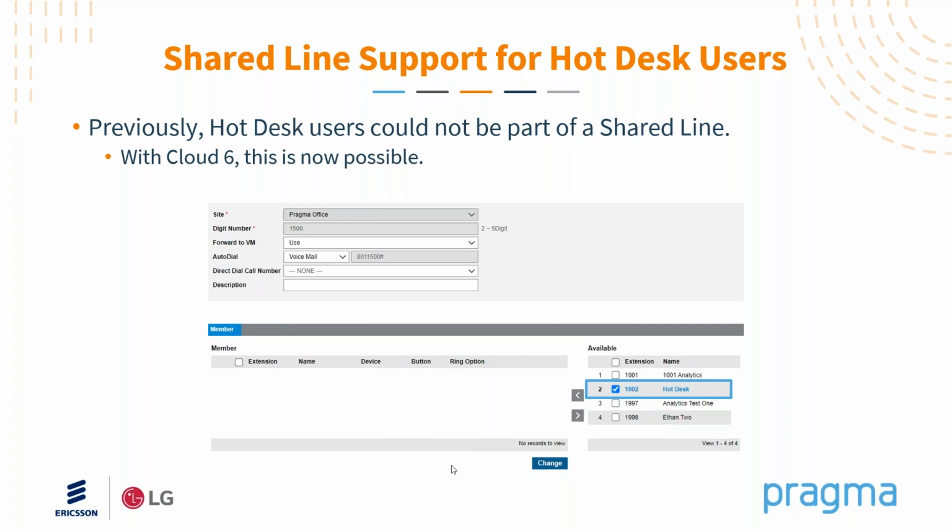Hopefully that makes sense. So shared line support for hot desk users. So now pretty self-explanatory again. If you're a hot desk user, you can be part of a shared line. So you can get voicemail notification, shared line voicemail notification on hot desk handsets.